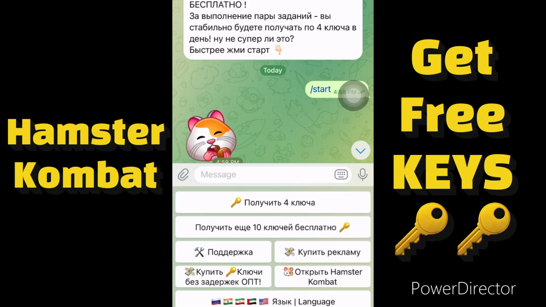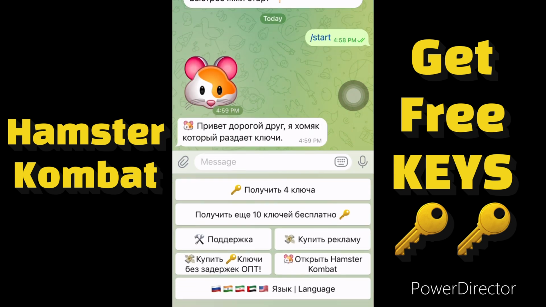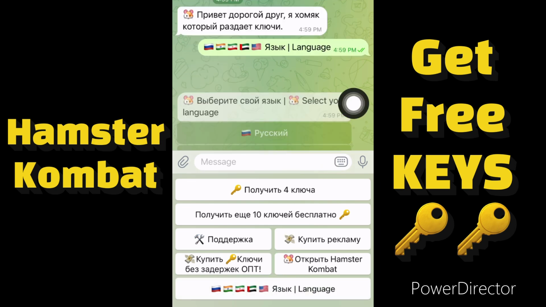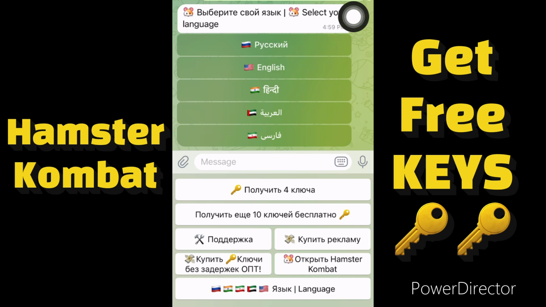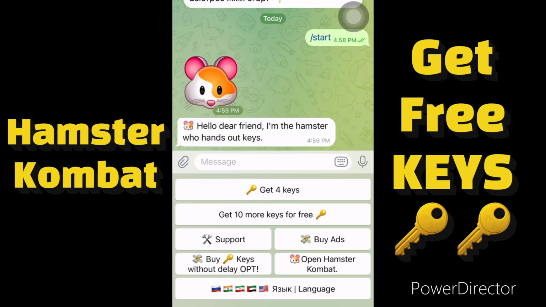When we are done joining the platforms, this will appear. We have to select the country, so we click on select country, then we select English. It's in English now, and we can start generating our keys. What we have to do now is click on this Get 4 Keys to get the keys for free. So I'll click on Get 4.